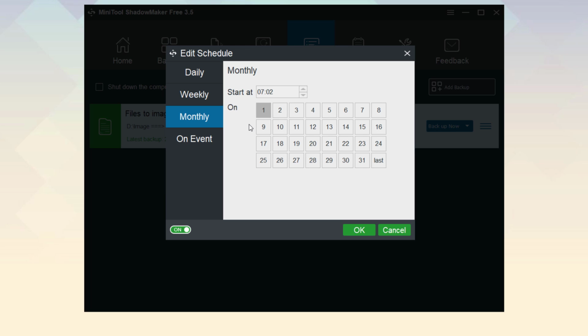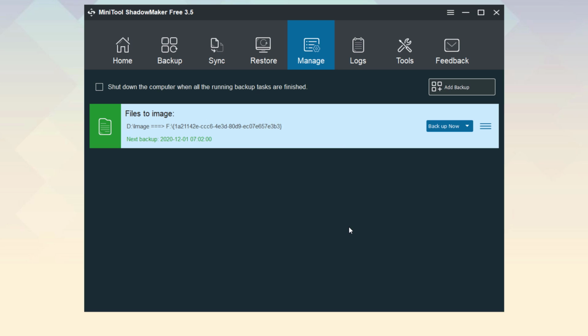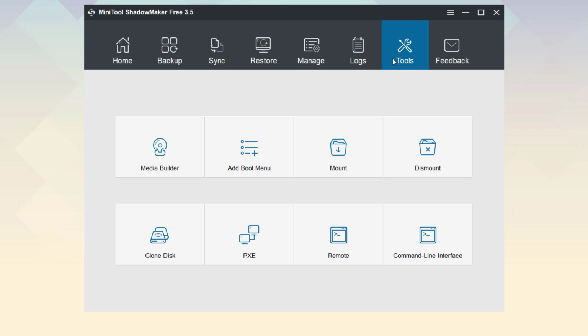Having said this, I feel MiniTool have done a good job in keeping enough of the important functionality available within the free version of ShadowMaker, and as such have produced a generally useful tool for those wanting a basic backup solution.